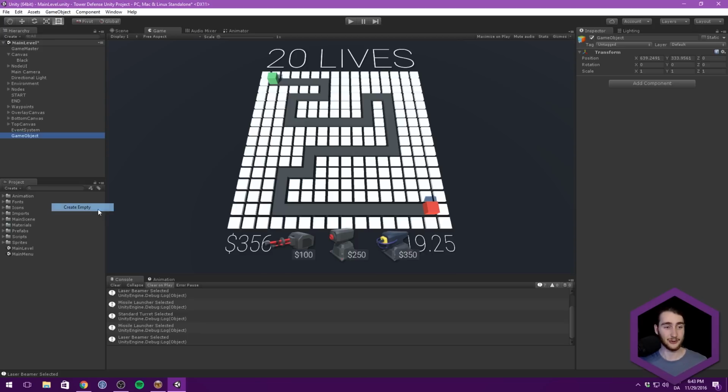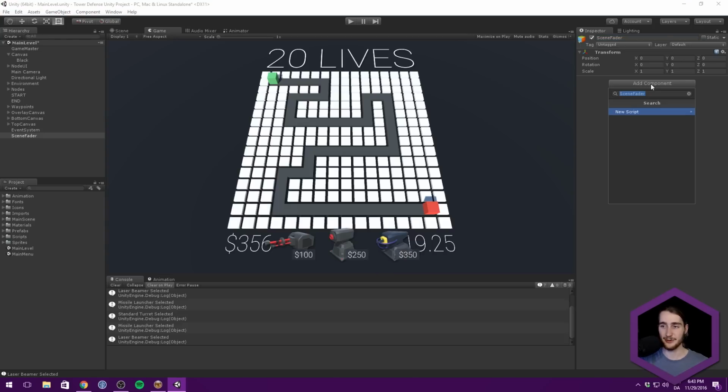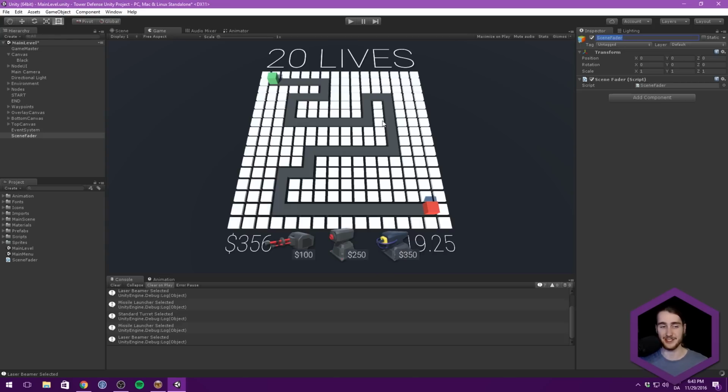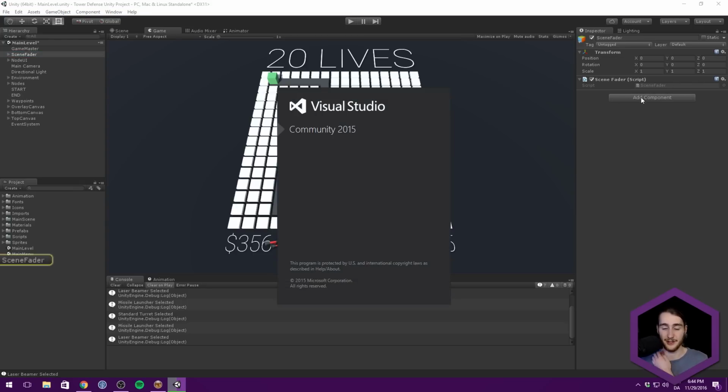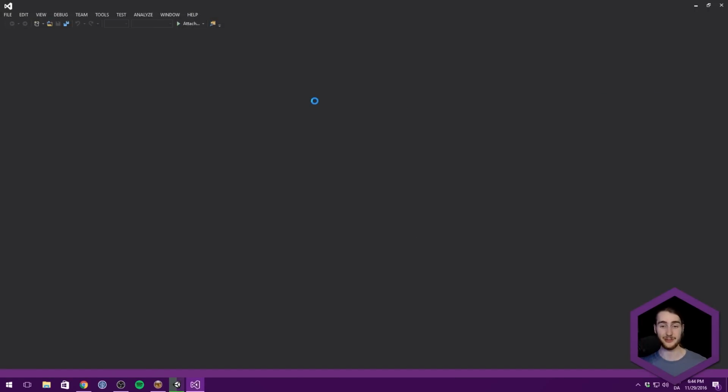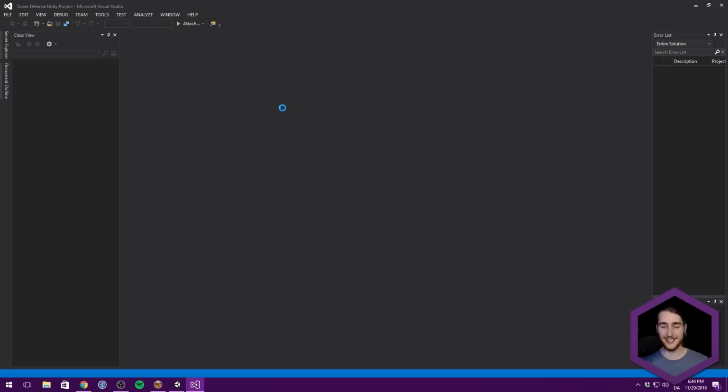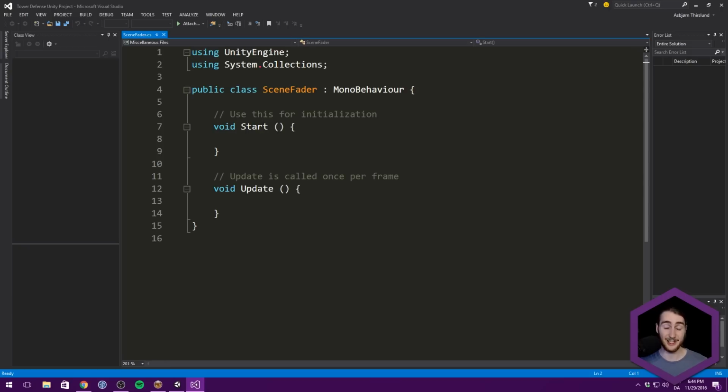So let's just create an empty object, reset the transform, and let's name this something like scene fader. And let's also add a component called scene fader of type C#. We can then drag this object to the top here and drag our canvas as a child of that scene fader object. Now let's double click on the scene fader to open it up in Visual Studio, and let's have a look at actually scripting this out.